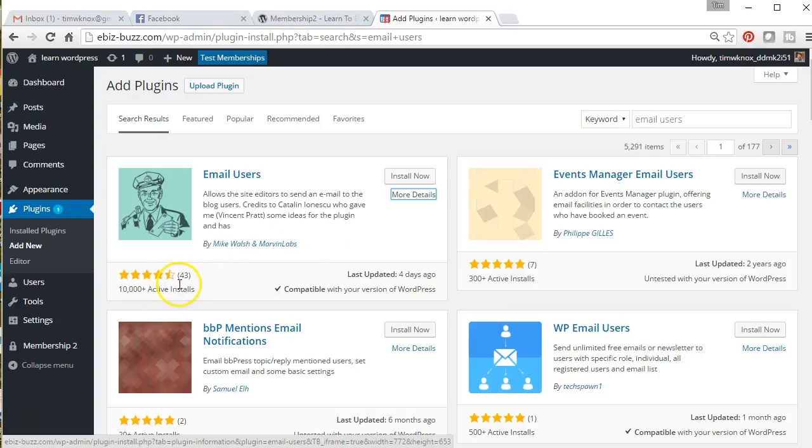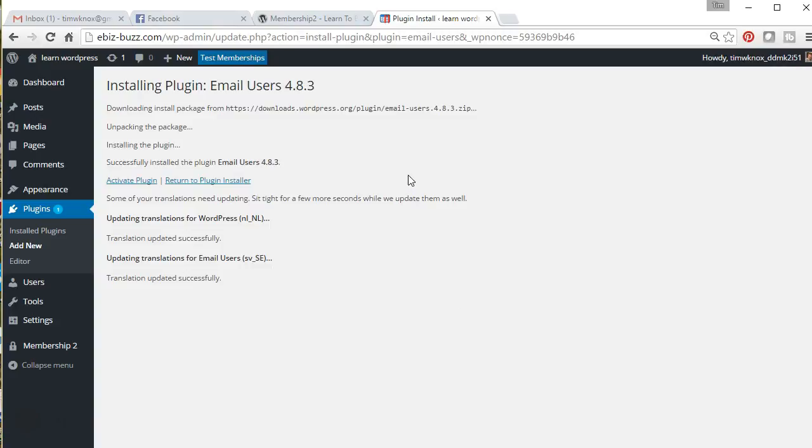You know, the rating system is just like a rating system anywhere else on eBay or Amazon or that sort of thing. It's basically a review or a rate by a user. So this one's got pretty good ratings. It looks exactly like what I need. So I'm just simply going to click Install Now. And it installs pretty quickly. I'm going to go and I'm going to activate the plugin.